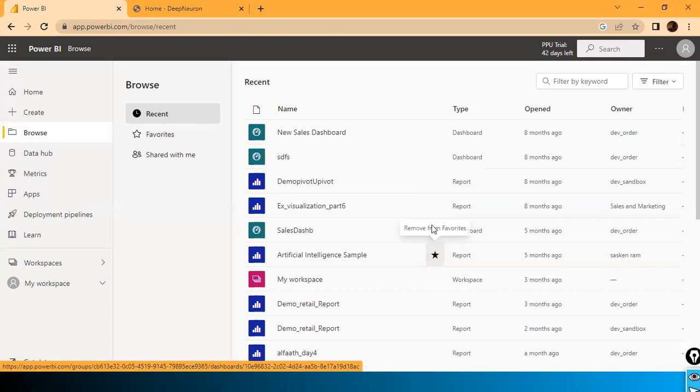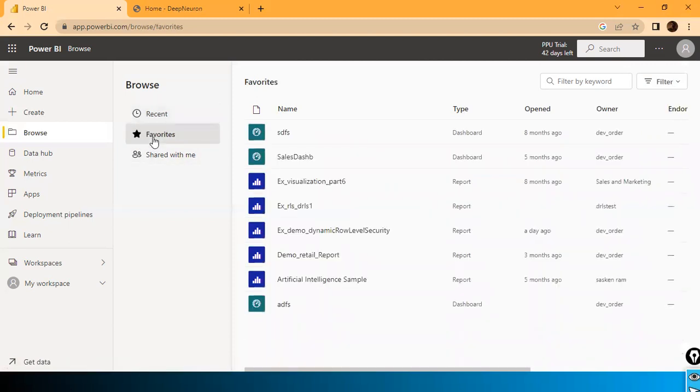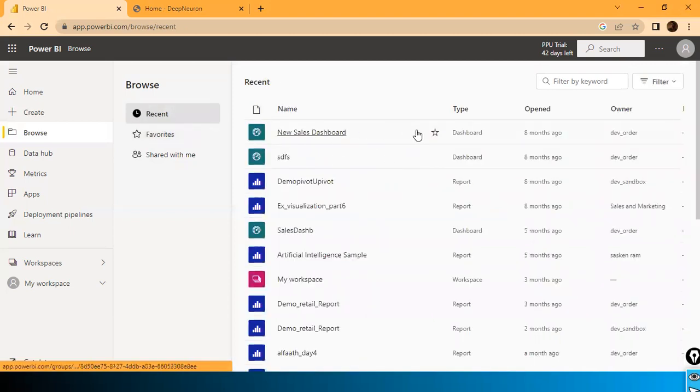The recent one. I just click on my favorite report, so that whenever I want to see my favorite reports, you just click on this here. It will show only the reports that you selected as favorite. Next to the report, you can see this icon, right? The star kind of icon. This is your favorite. That's all.